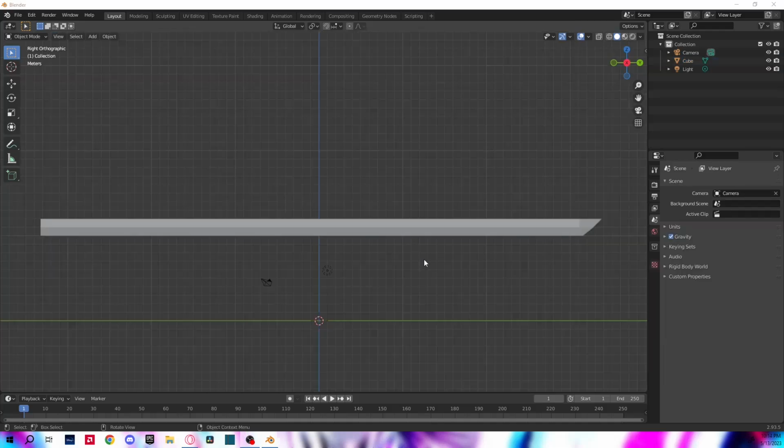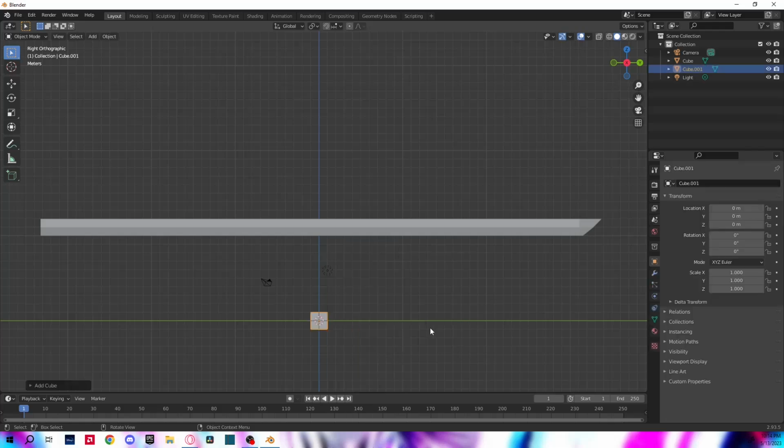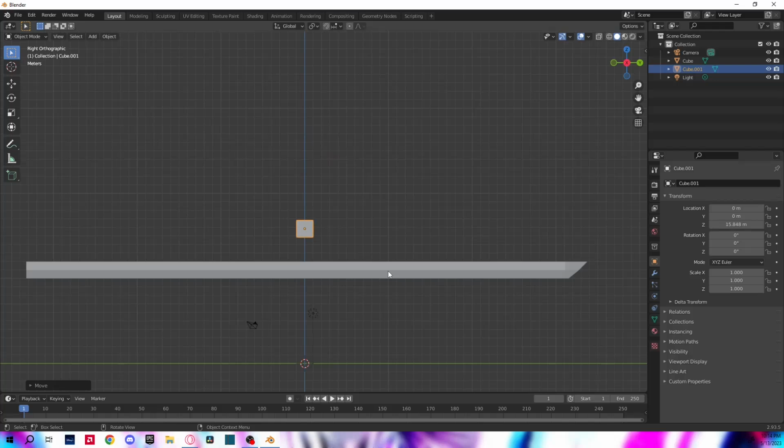Now you want to create the protruding blades that Kokushibo's nichirin has. So Shift A. Let's get a cube again. G Z, move it up. And G Y, I'm just going to move over here. I'm going to look at the image real quick.